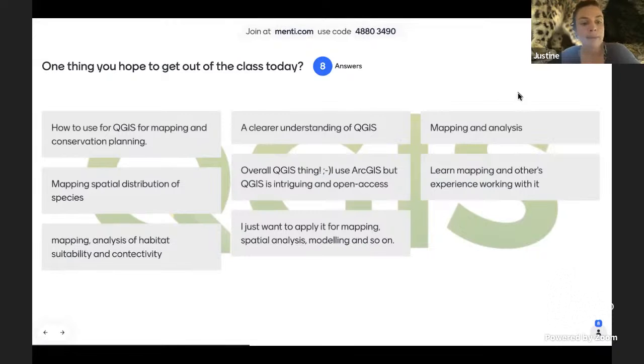Mapping, analysis of habitat stability and connectivity. And I just want to apply it for mapping, spatial analysis, and modeling, and so on. Okay, so as many of you said, there are many different ways we can use QGIS. Today we won't have time to look at everything, but hopefully we can address some of these hopes that you want to look at today.